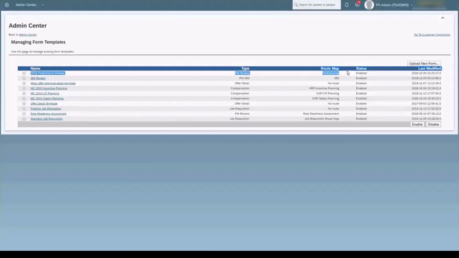And then here in the route map column, you are able to see the route map that is associated to each one of your requisitions. So for example, for my pipeline, I see there's no route map associated yet. But for my standard job requisition, I see that there is a route map associated, which is the job requisition route map. And then I have here the column that tells me that the template was enabled, and when it was last modified. If you need to enable or disable, you can check the box, and then you can click here on each one of the buttons.